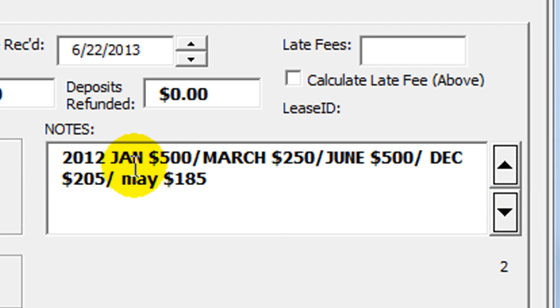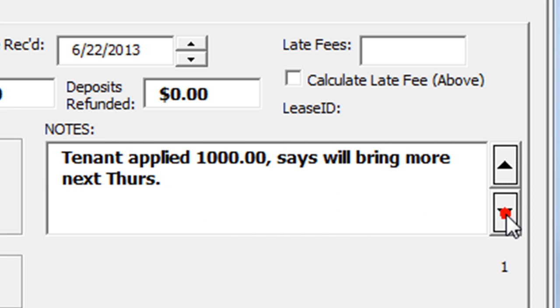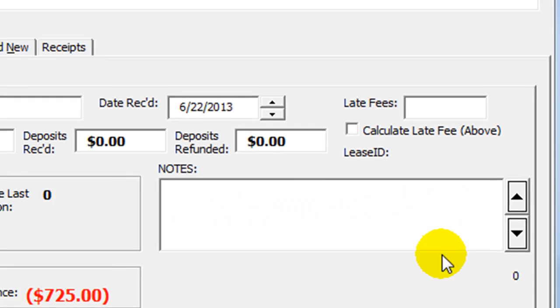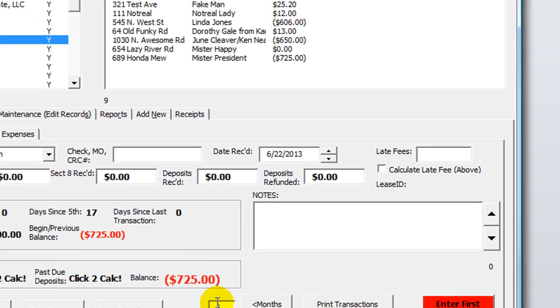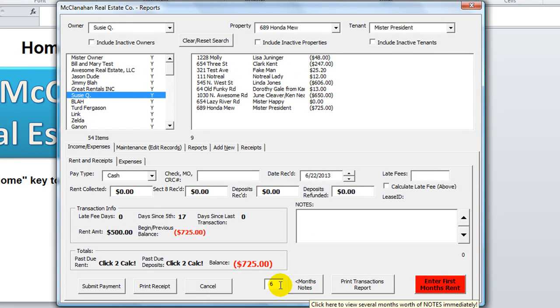So here's one. There were 500 late in January, 250 in March, 500, and it all added up to what their balance was. But now I just made a quick note about what they applied and what they said. If you go too far, it says there's no more recent notes than that. Alright, so you can create a month report going 6 months back.